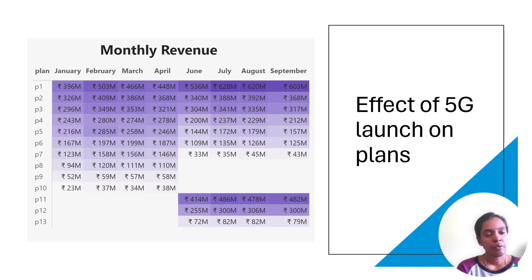And we can also note that plans P1, P2, P3 are performing really well, from the color purple. Plans P4 and P5 are kind of doing good. Plans P6 and P7 have been decreasing after the launch of 5G. The revenue from plans P6 and P7 has been decreasing.